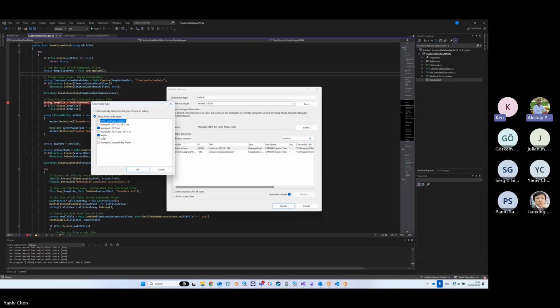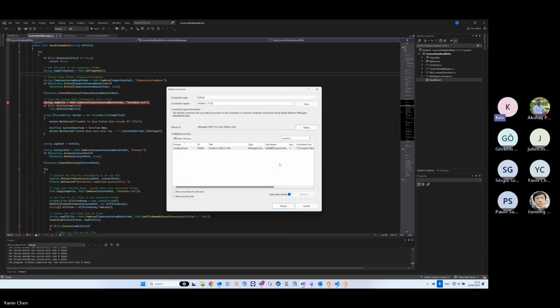Two must be selected. Attach the process. Net4 and native. Yes. Then select the Symmetron e.exe and try to attach. Thank you so much.